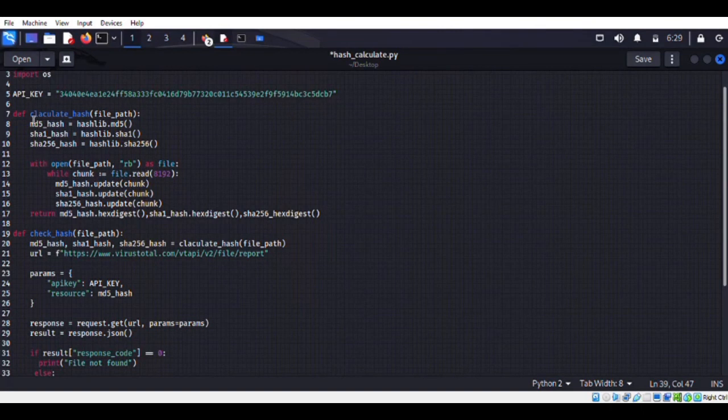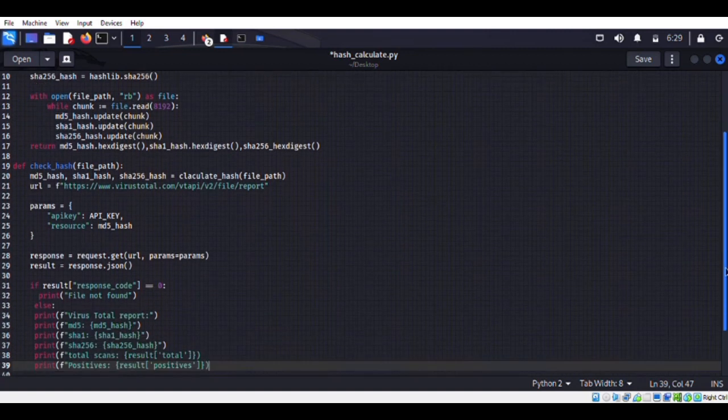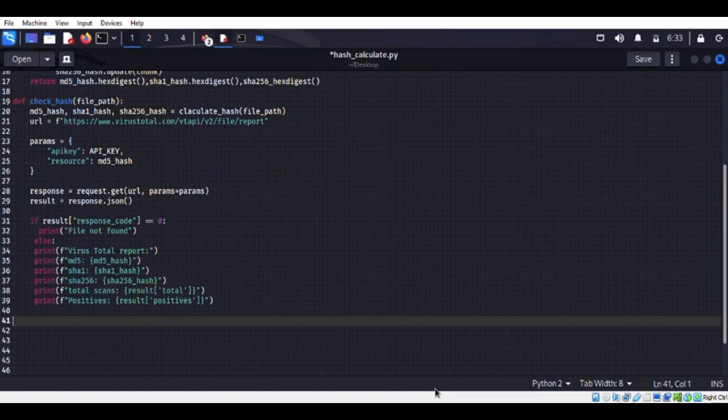The API key is also mentioned, and I also told you how to get this API key. You can easily go to the VirusTotal website and sign up, and then you can get the API key and just paste it here. So this is the procedure. So guys, here we have to create a function that will take a file path as input.